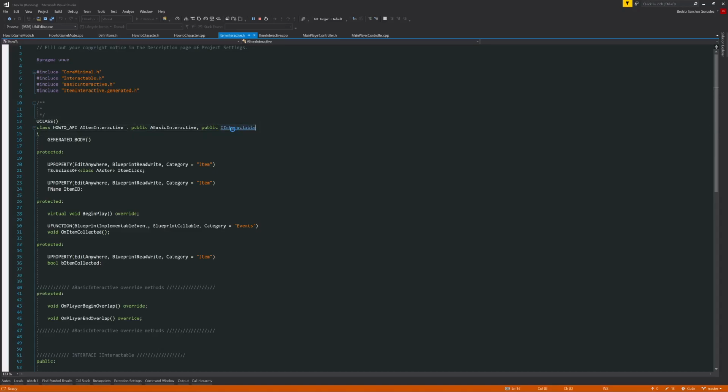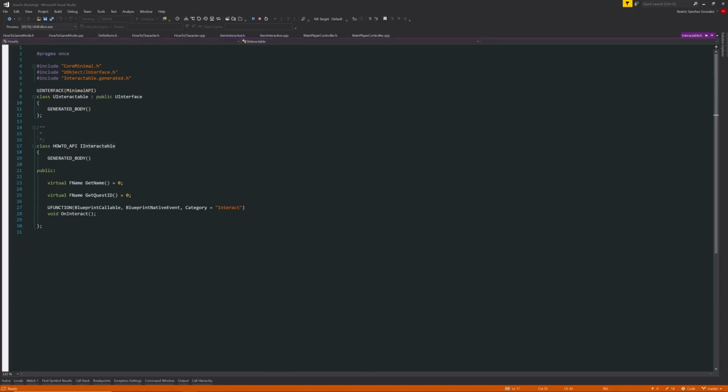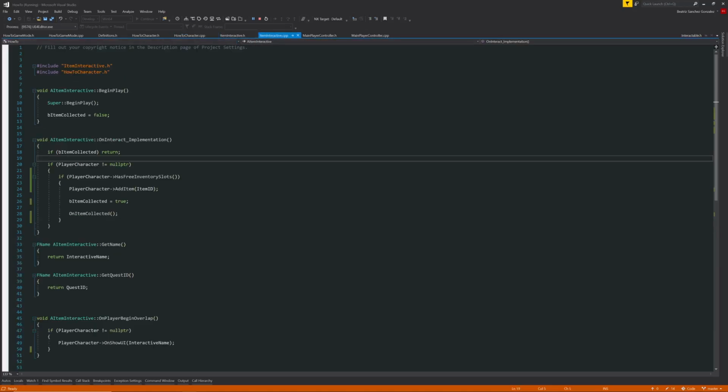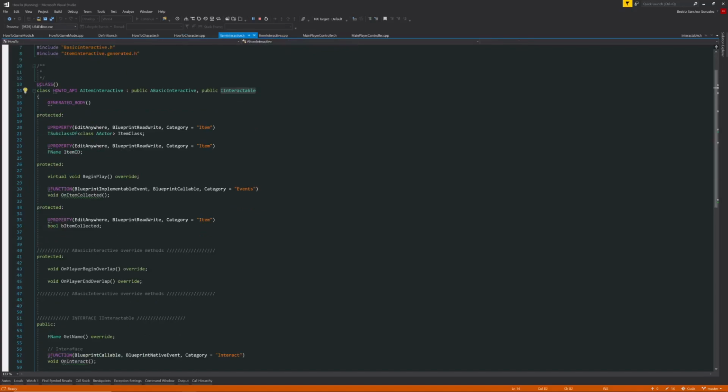But if we go to the interactable real quick, yeah, so it has the name of the item, quest ID, don't worry about that. And this will be used on the player character for everything, for all of the interactables. Okay, let's go back to that.